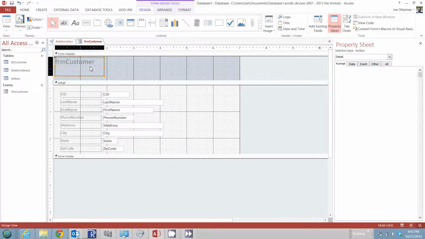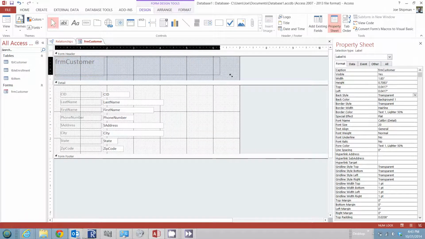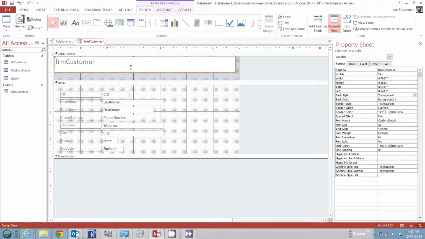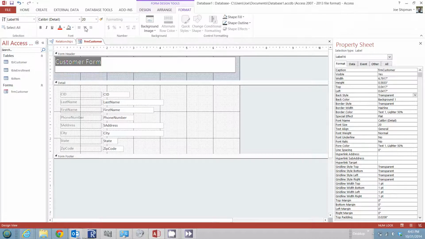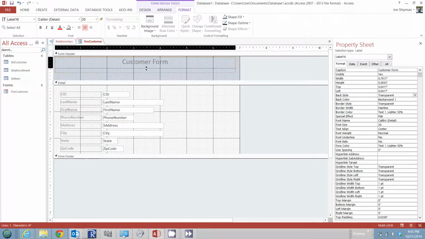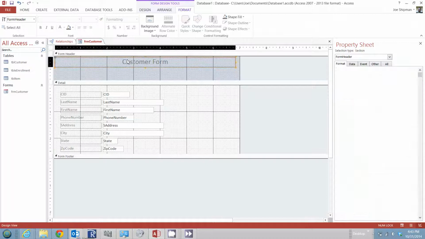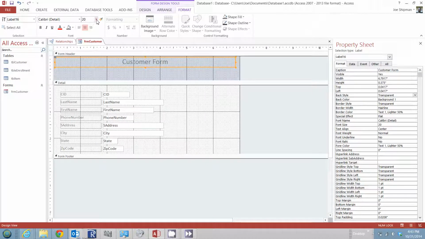Alright, they want us to reposition this title, relabel it. It'll be Customer Form, I believe. And if you want to format that, you'll have to go to the Format tab, and you'll notice while it's highlighted, actually it is letting me edit while it's highlighted, and we'll scoot that over. They may be asking you to change the size and so forth. You can do that according to the book.